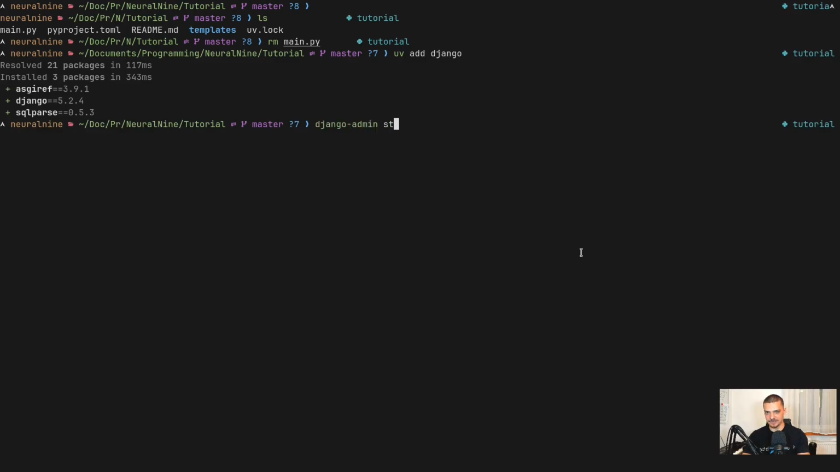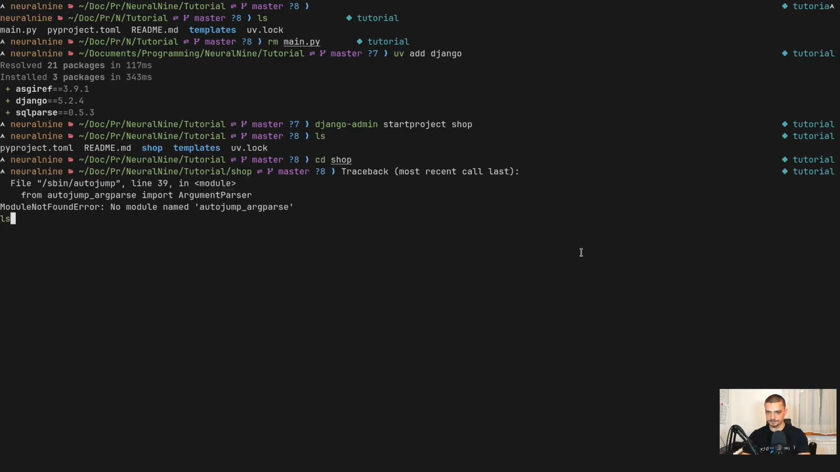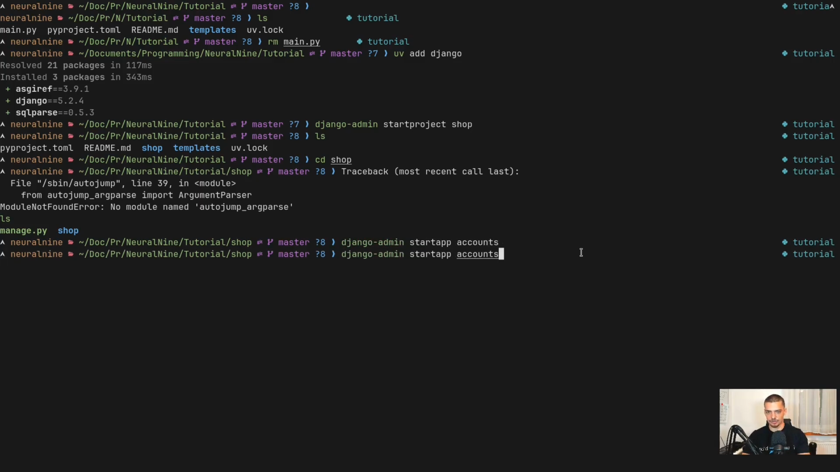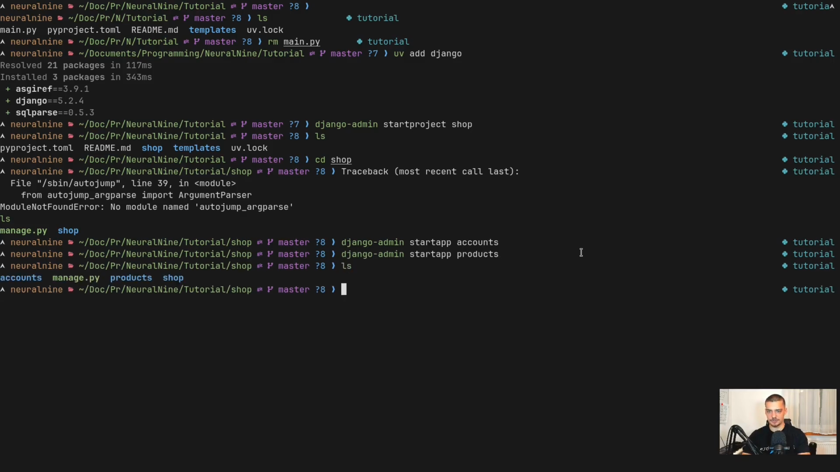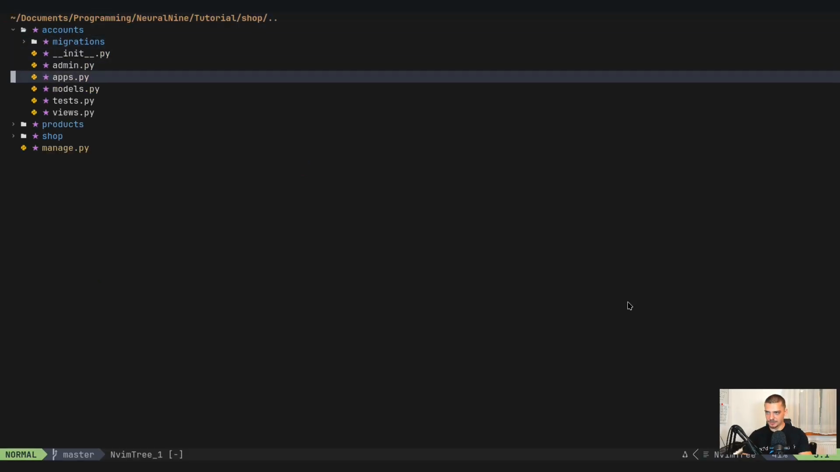So django-admin startproject to create a new project. Let's call it shop. We're just going to have a single product, but we're going to call it shop anyway. And then we can go into the shop and say django-admin startapp, and let's call it accounts, and also products. So we're going to have two apps. One is the products and one is the accounts app. This is for authentication. This is for everything related to the products and to Stripe and payment and so on. So let us get started with the accounts, with the authentication.